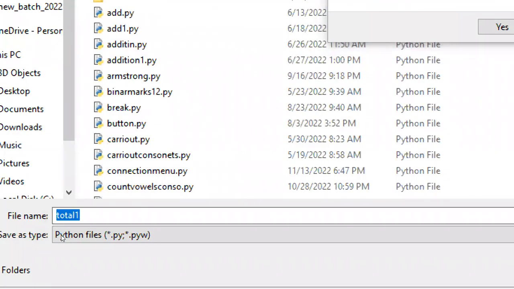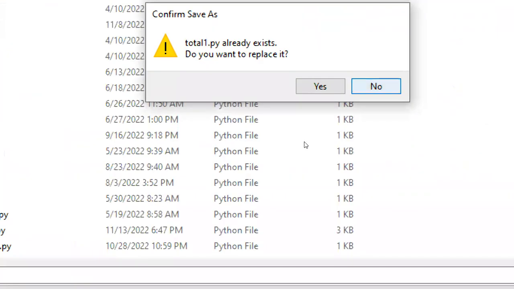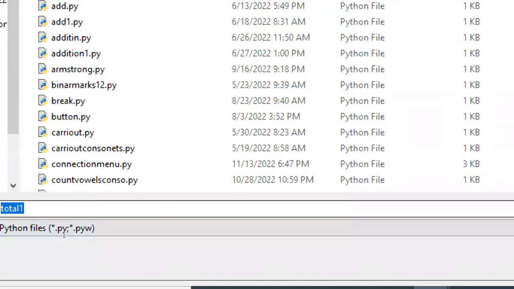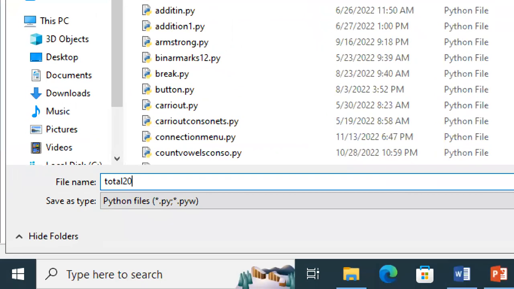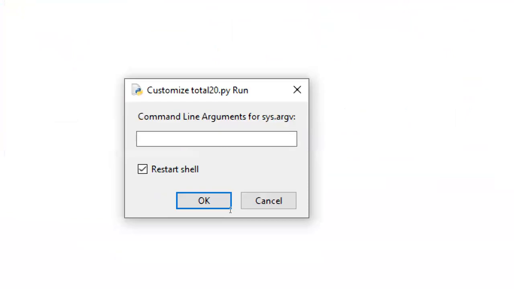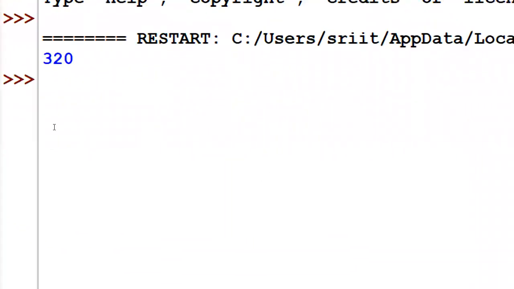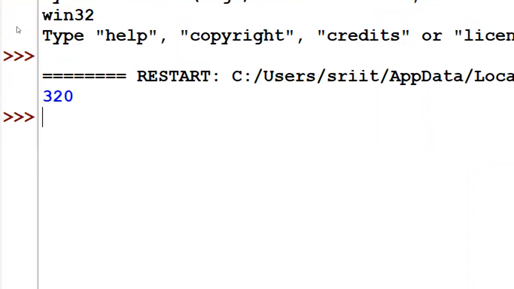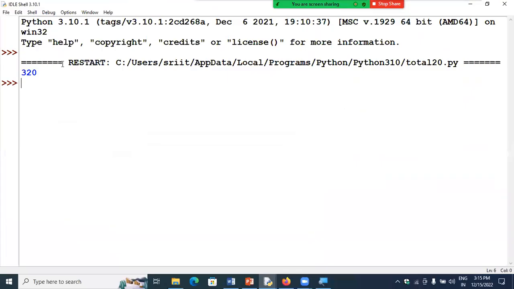So just simply I'm giving total 20 because these programs are already there. Okay, total 20 I'm giving. Next, save. Now it is saved. After that it is running. See, it is 320. Okay, so this is 320.